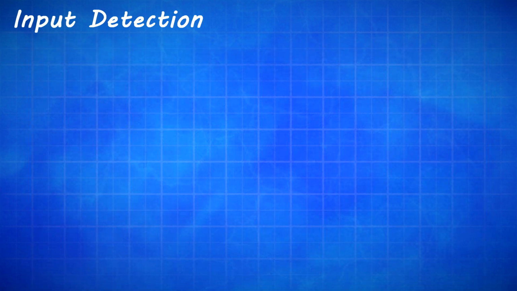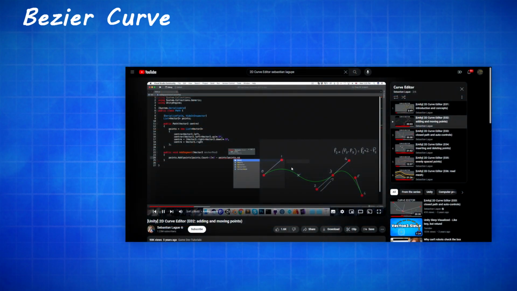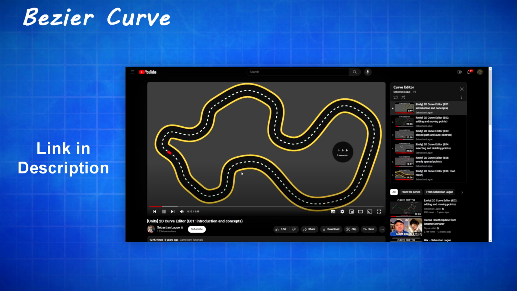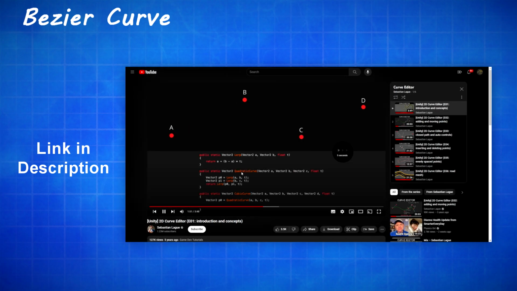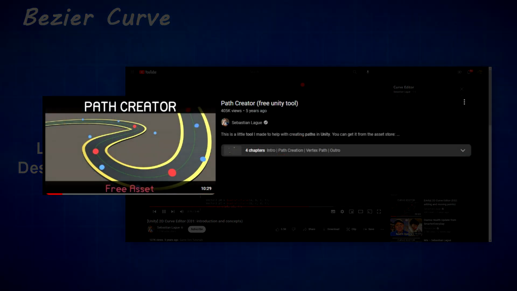As you just saw, I wanted the cards to circle the player. In order to do that, I made use of Bezier curve. Unity does not have a tool for Bezier curve, so I had to make one. I watched Sebastian Lague's curve editor series to make a custom Bezier curve editor in Unity. Also, to anyone interested, he did release a path editor tool for Unity. I just did not know about it at that time.